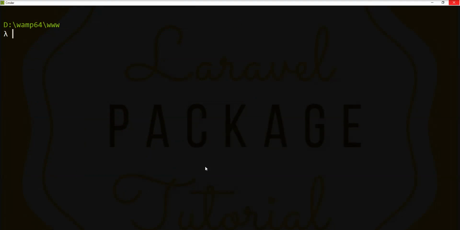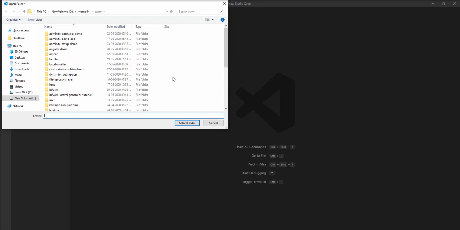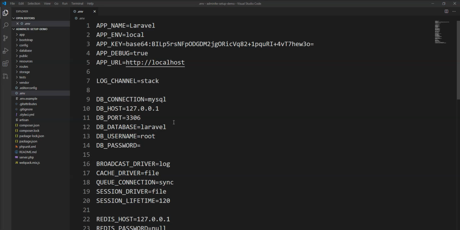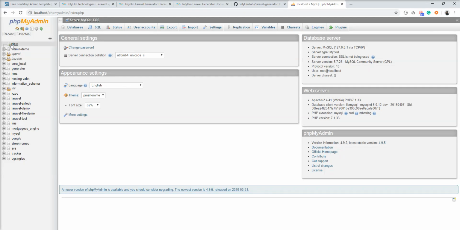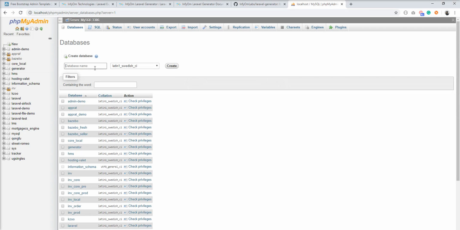Laravel application created successfully. Let's navigate to the directory and open this application in the editor. Now the first step is we need to set up a fresh database in phpMyAdmin. Let's specify the name here, AdminLTE setup demo. Let's open localhost and create a fresh database. Specify the name here. Database created successfully.